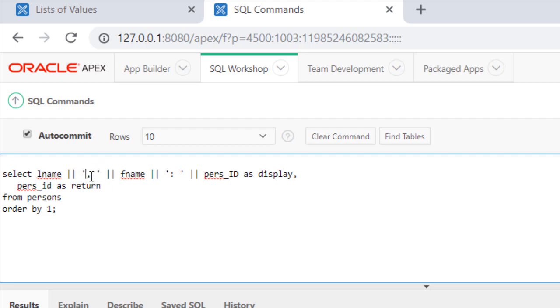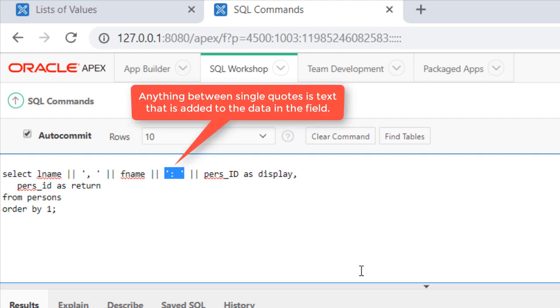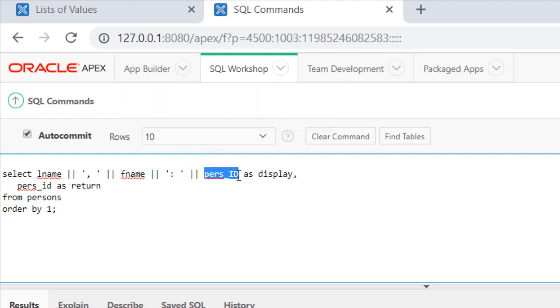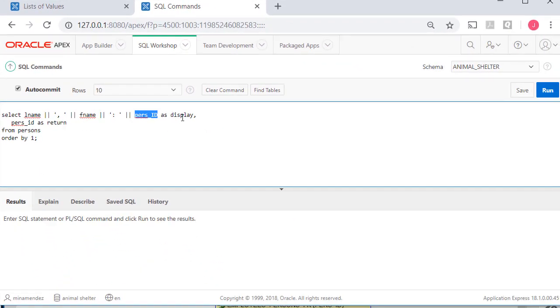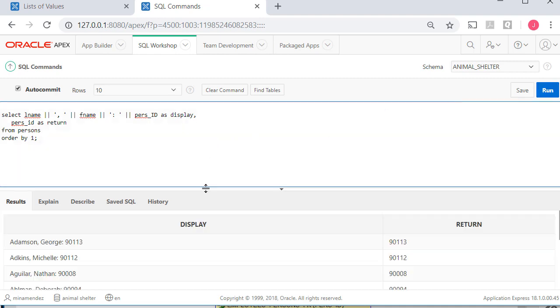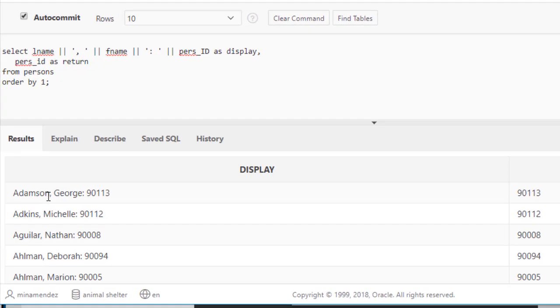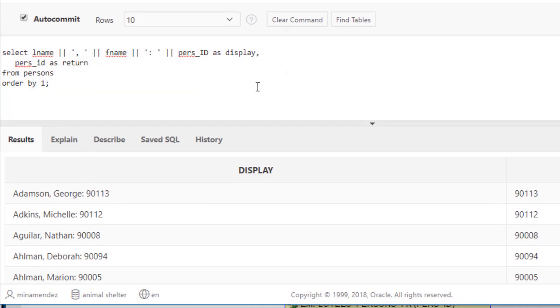I'm taking last name, putting a comma after it, adding a space, then adding the first name, then concatenating, in single quotes, where I'm just adding literal text, a colon and a space. Then I add to that purse underscore ID. All of that combines to be a single column called display. So when I run that column, this is what I see: last name, comma, first name, colon, space, and then purse ID.